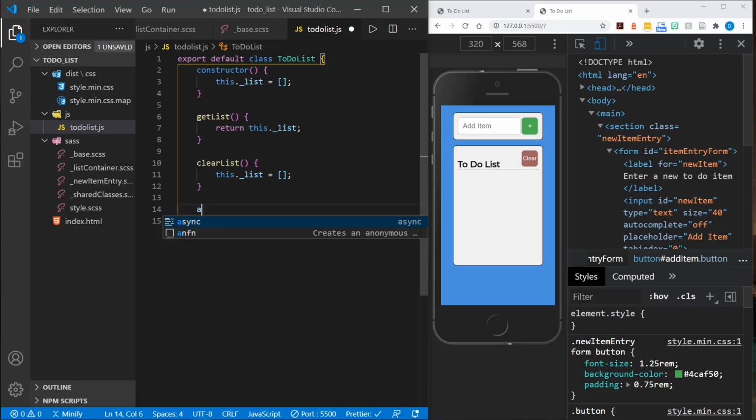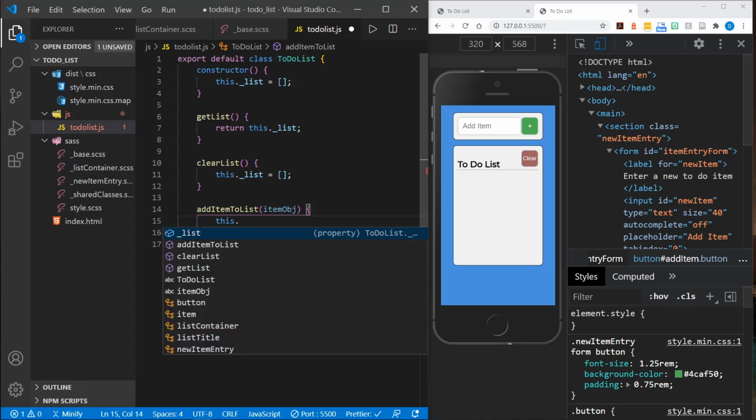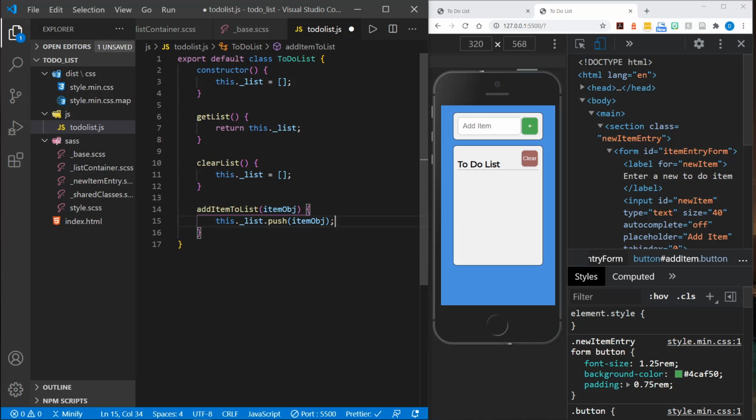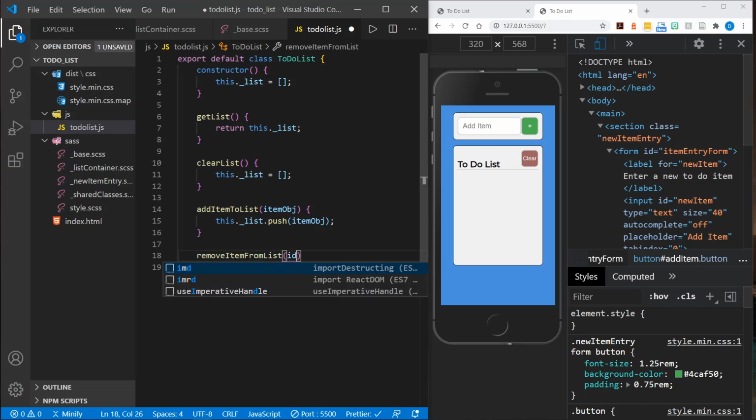And what else can we add? addItemToList. Now here we'll need an itemObj because each to-do is going to be its own object. And with this one, we'll have this._list.push(itemObj), and we'll push the item into the array. And then of course we need to be able to remove one item from the list. So we'll have removeItemFromList, and we'll supply the ID of the to-do item when we remove it. This will be just a little bit longer than the other methods we've added here. So we'll define a list, and it will be equal to this._list.